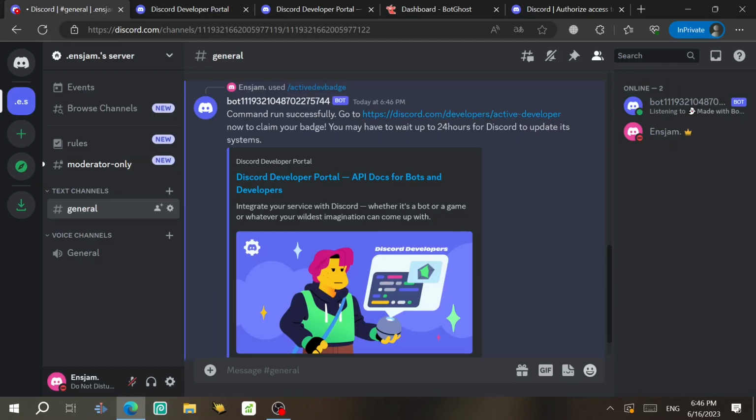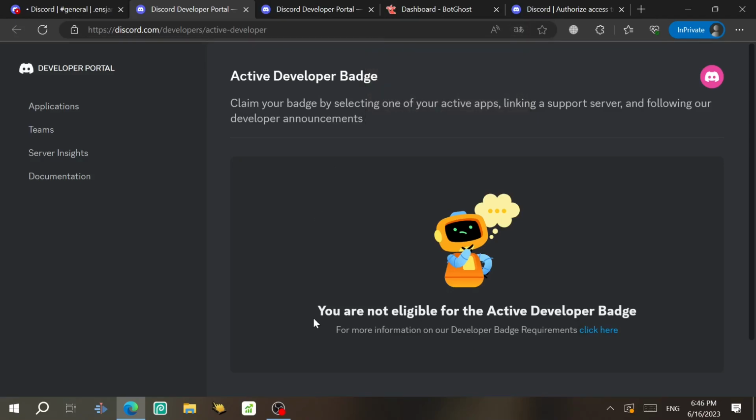Now to claim your badge, you may have to wait up to 24 hours for Discord to update its systems. As you can see in this website, it says you're not eligible for the active developer badge. As it said, you will need to wait at least 24 hours. It may take more than that, like 48 hours maximum.